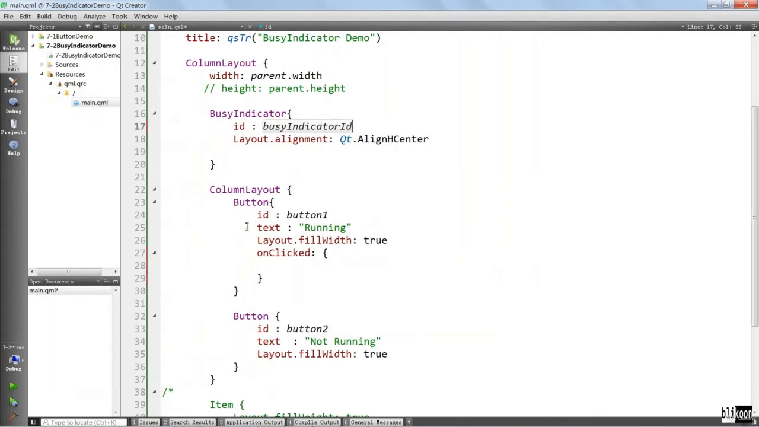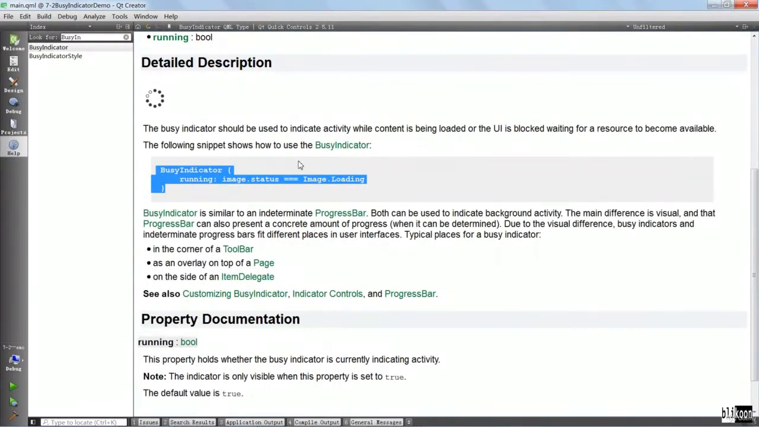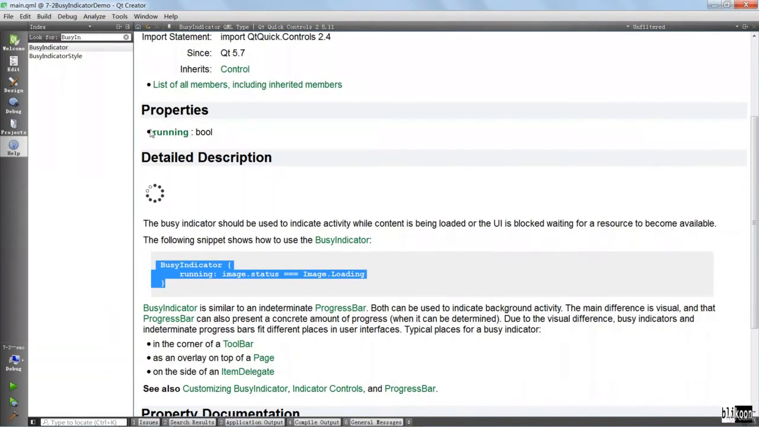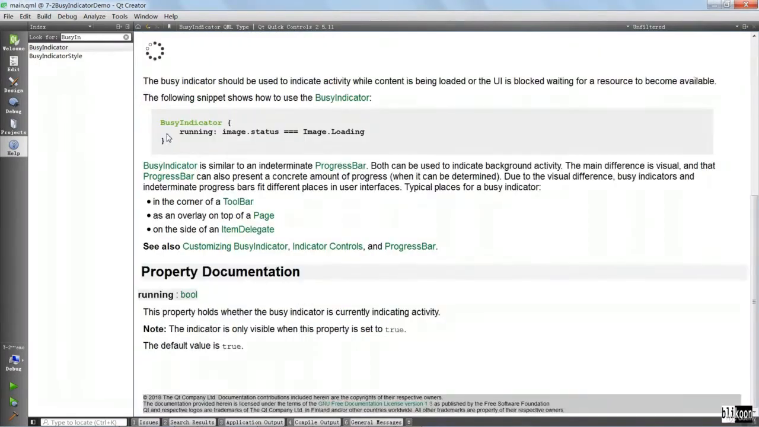And when you want to make it run, you just set its property of running. Let's look at its documentation. And you see that it has a property running. This property holds whether the busy indicator is currently indicating activity. If it is true, there is some activity. If it is false, there is no activity.